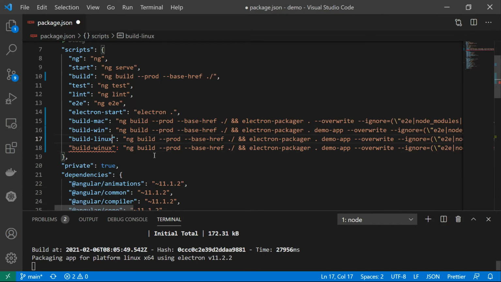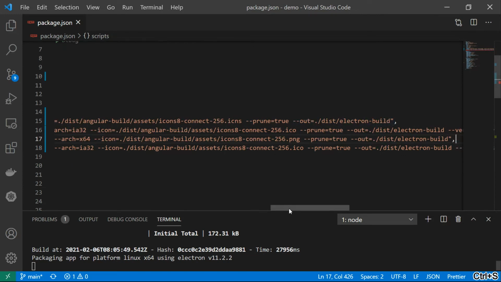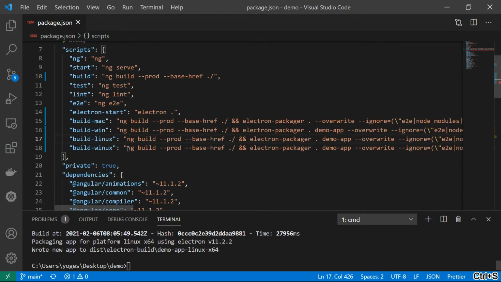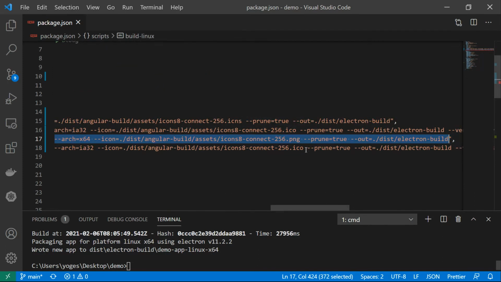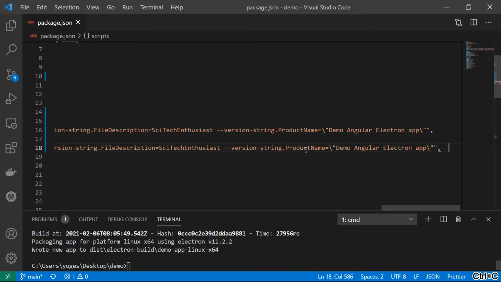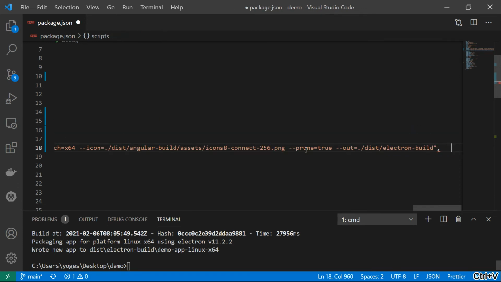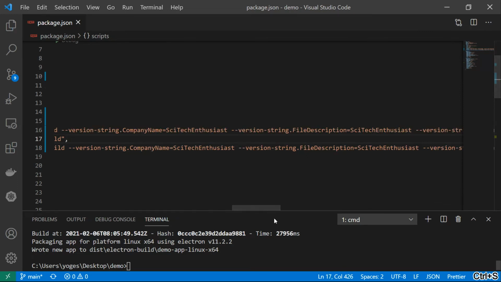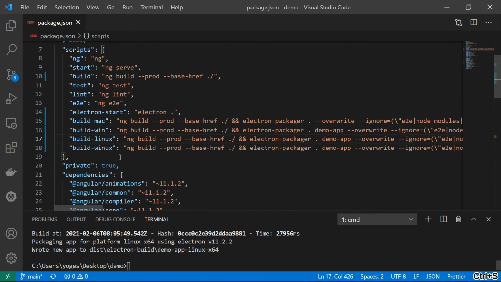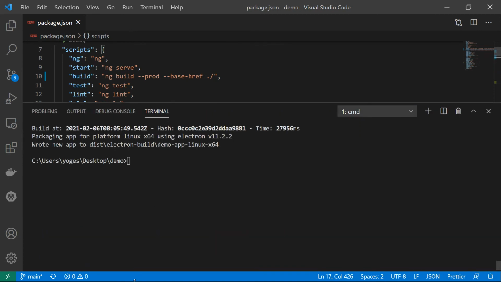Let's call it Linux. In this case I have to build the Angular app in the first case. In the second case, I'm building it for Windows, and in the third part I want to build it for Linux. So I'm going to copy this thing and paste it over here. Okay, that's all we have to do. So this is really one big command to make the app available for Windows and Linux.